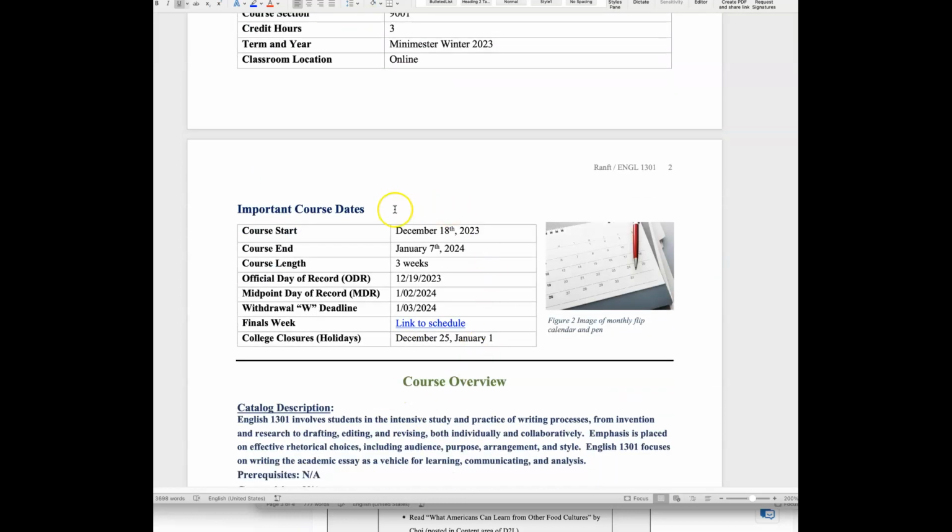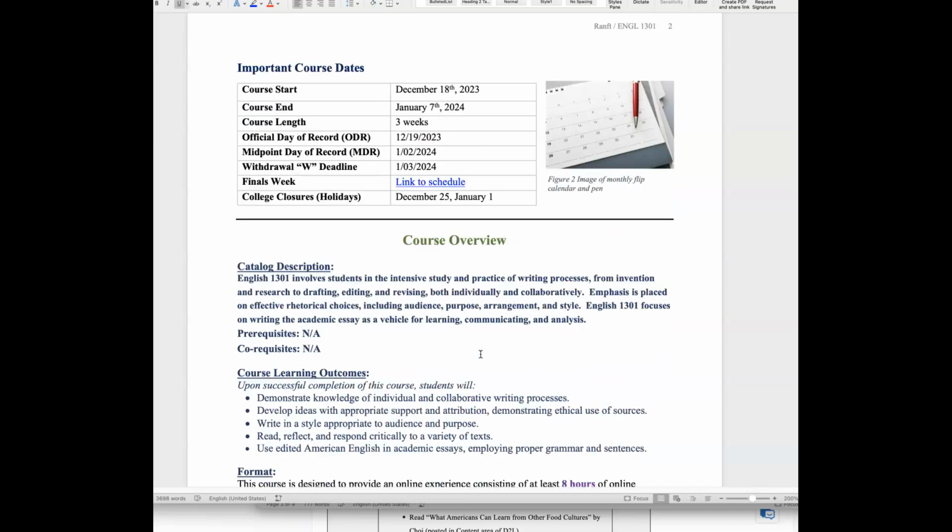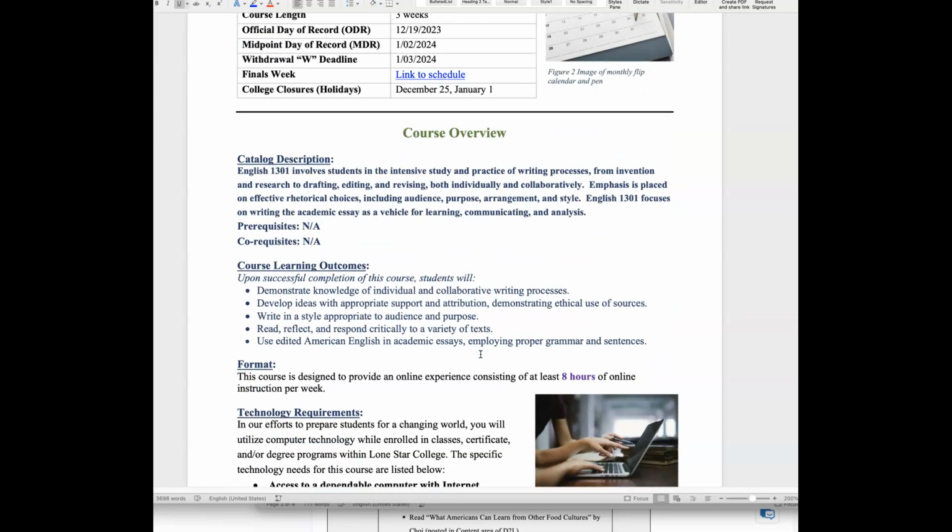We have the important course dates. Of course, we start on December 18th, and 3 weeks later, on the 7th, we conclude. Whew, so much in so little time. All right, now we get into actual course-specific information, including the catalog, if you just want to review what our course description is, as well as our learning outcomes.